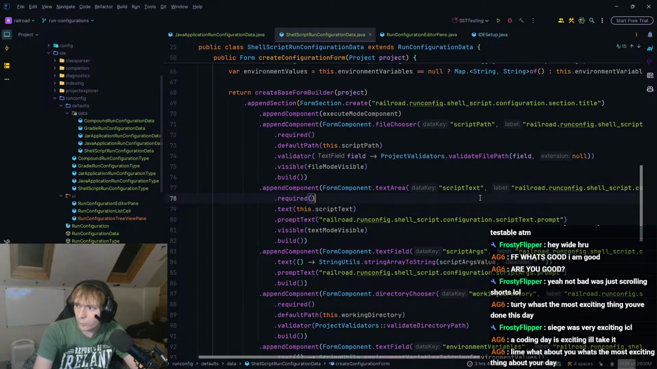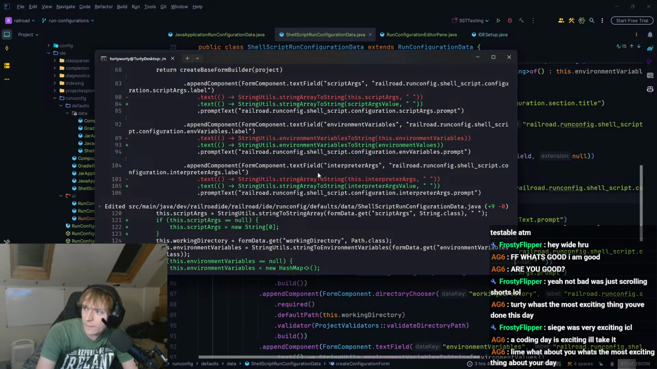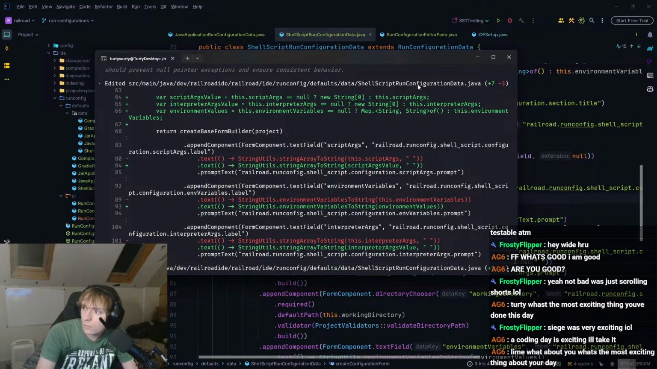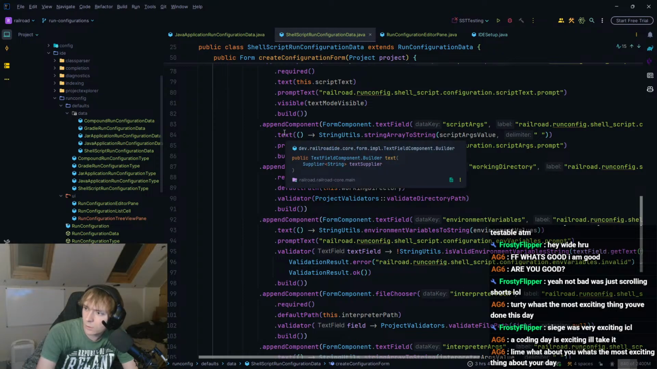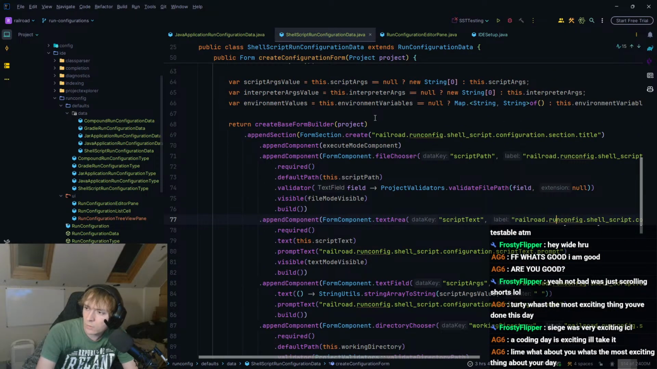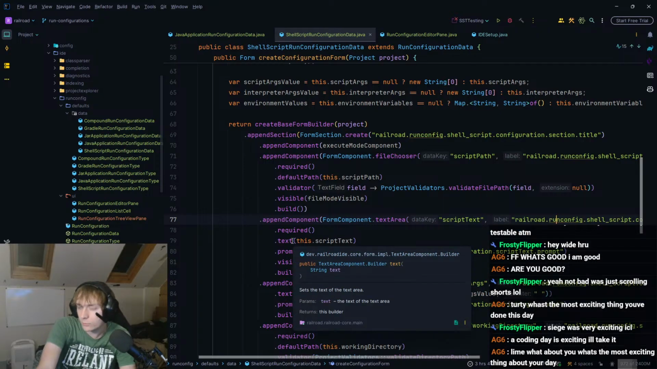that. Didn't it add other ones? Where did it add the other ones? Where are these? Now sort of run configuration data. But it hasn't done that though. Oh no, it has done that. Wait. Oh, text area doesn't have that. In text area, you can't do that.